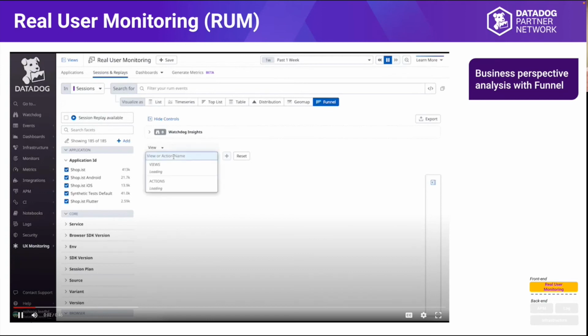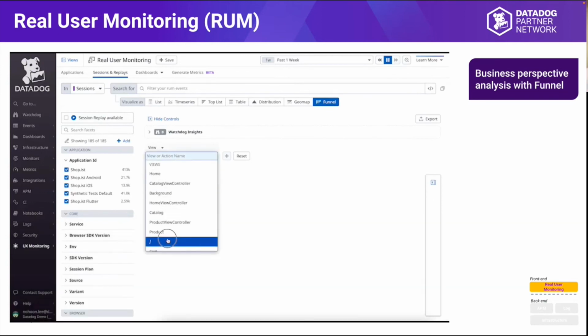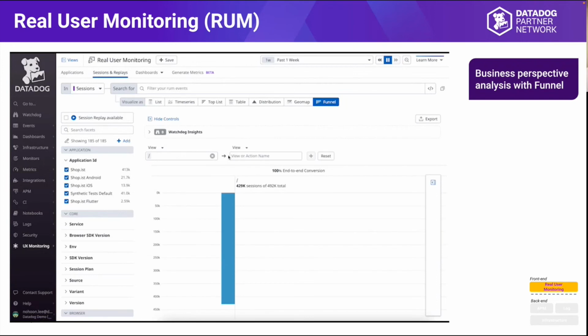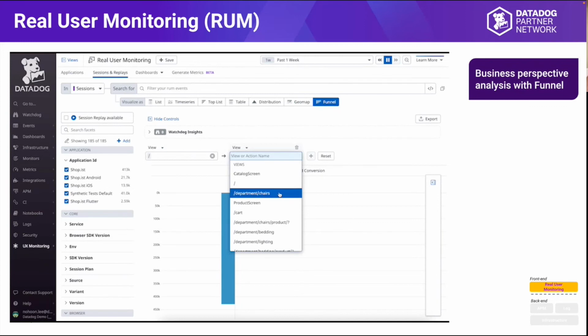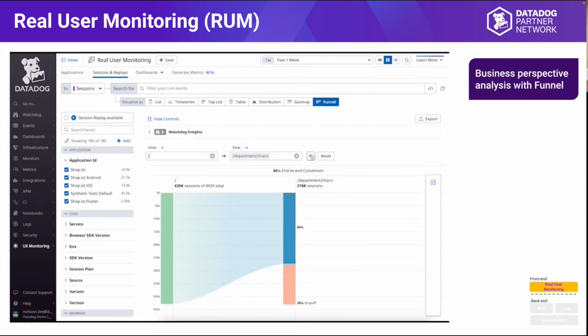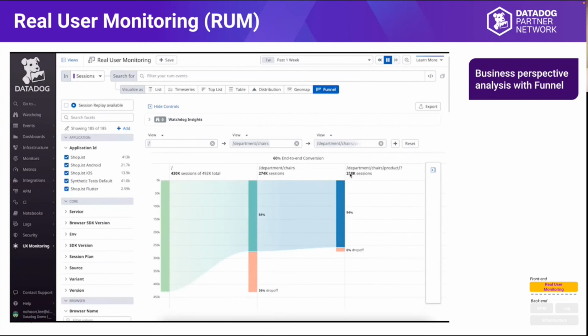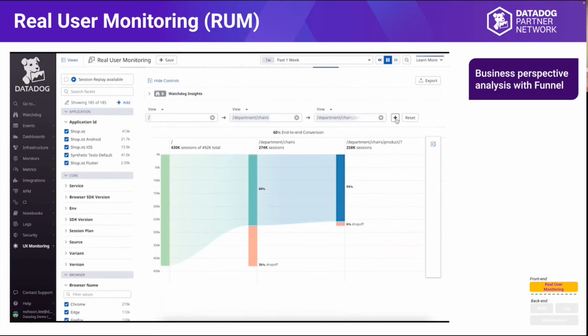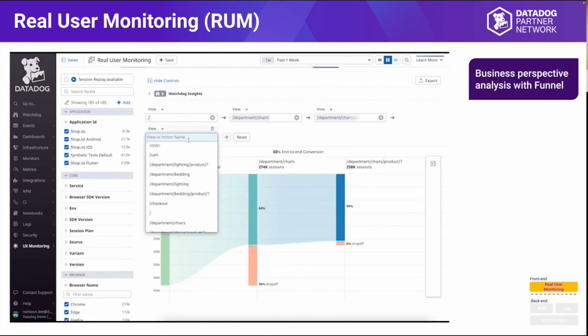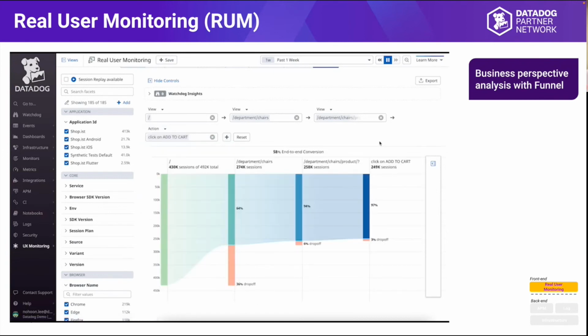For our Shopist website, for example, a desired scenario would be a customer navigating through the homepage, clicking a product on the product list page, moving to the product detail page, and clicking the add to cart button to add the product to their cart. The conversion rate for this scenario can easily be tracked with the funnel feature in Datadog RUM. If you'd like to use this graph in one of your dashboards, you can simply click the export button on the top right side.